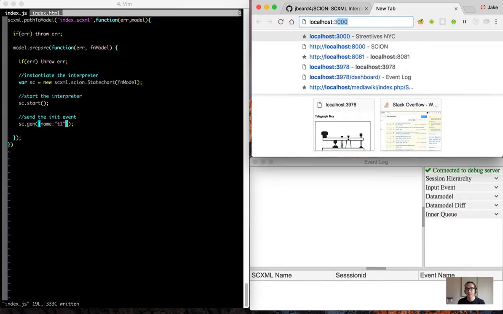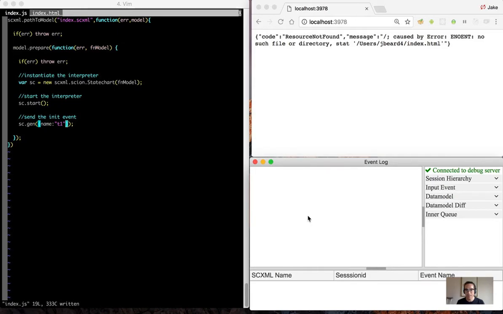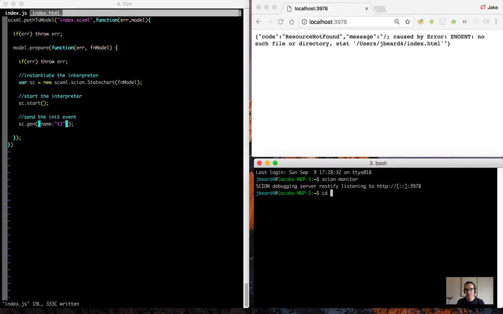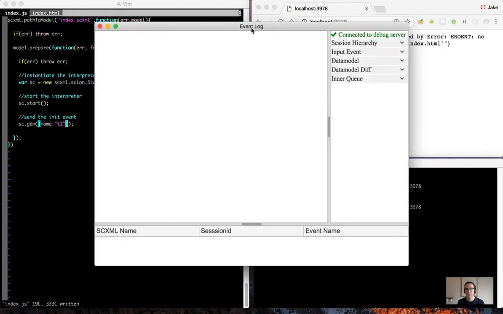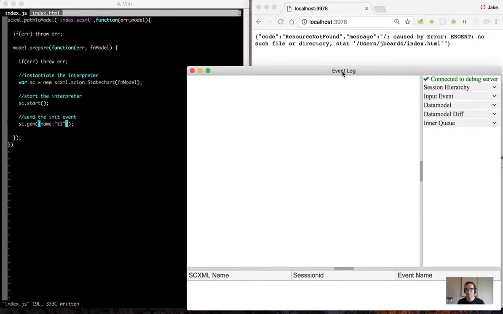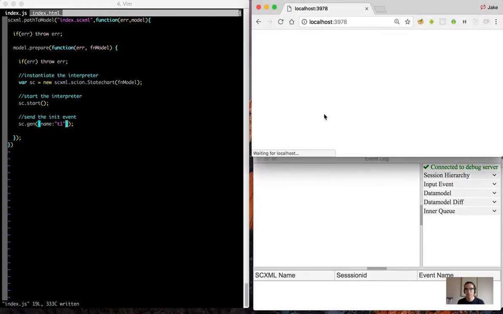Localhost 3978 serves out of the root directory. No such file or directory. That is because I started the monitor in the wrong directory. Let's go into the temp8 project folder, start the monitor again. Refresh the page.